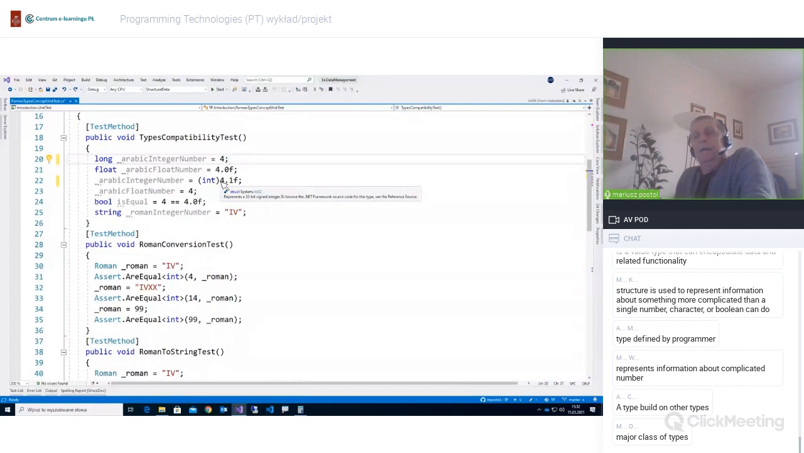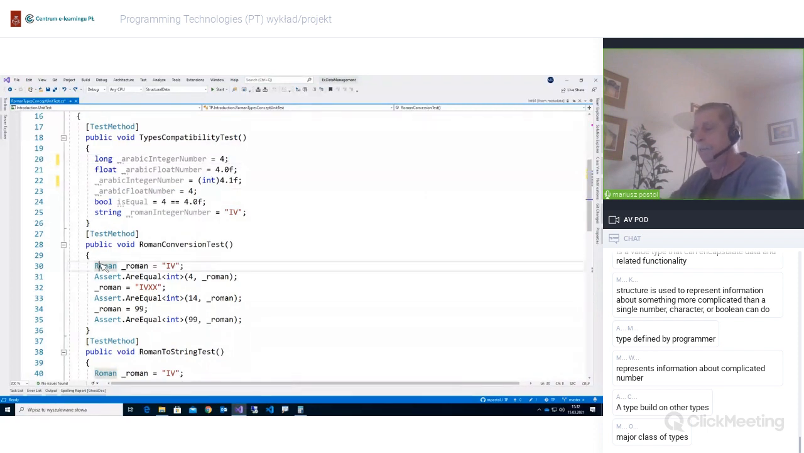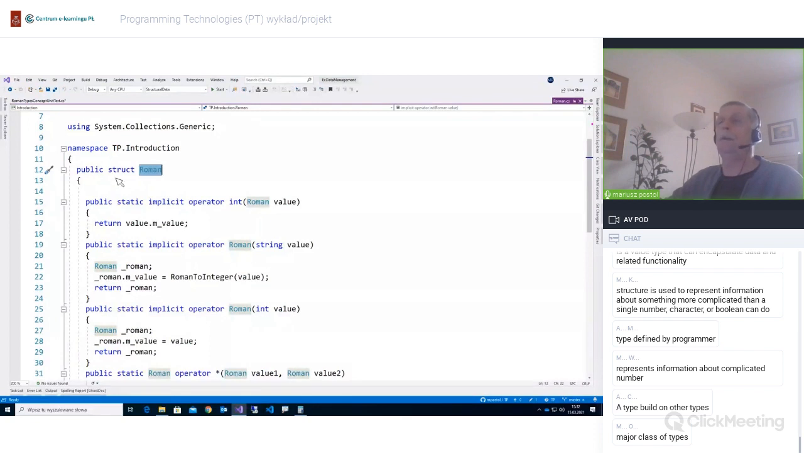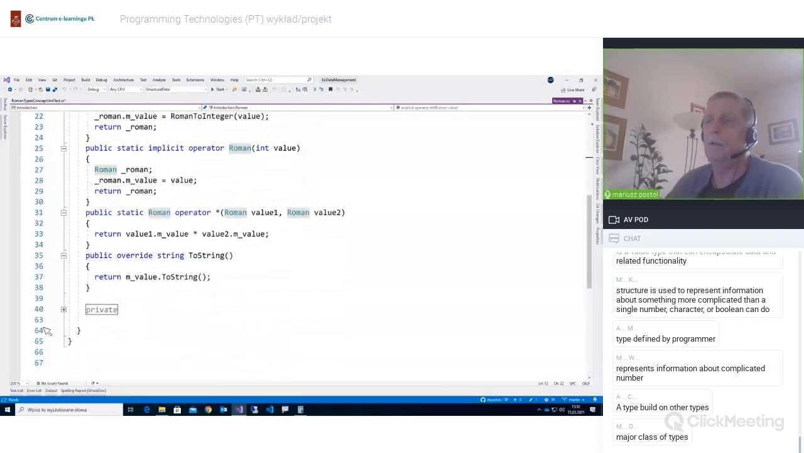But in this case, the Roman type, with F12 we can go to the definition. We can see that it's a structure. Therefore, how do we distinguish the values? Previously I asked you what values are in the Roman type. It's not easy to answer this question because it's a complex definition.